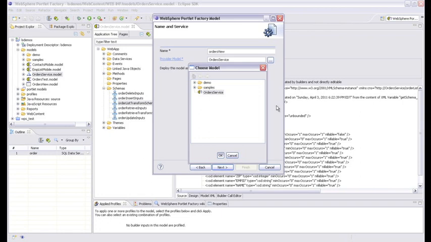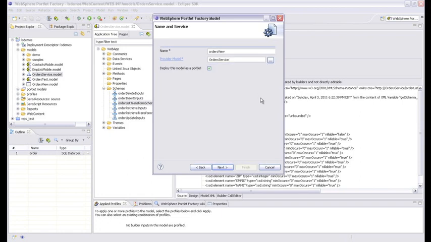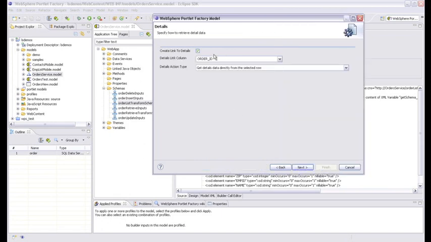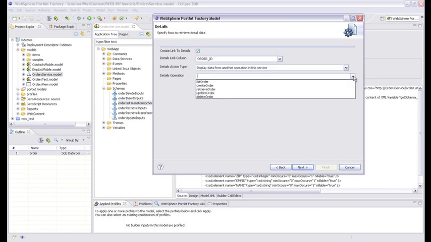I'm going to leave the checkbox enabled that allows me to run this model as a portlet. Give it a portlet title, recent orders. Now I want to specify the service operation that I want to use to get my initial data display. So this is going to be the list order operation. I'm going to enable a link so that I can drill down and see the details about an order. And I'm going to tell it that I want to get that data from another operation in this service, and that will be the retrieve order operation.